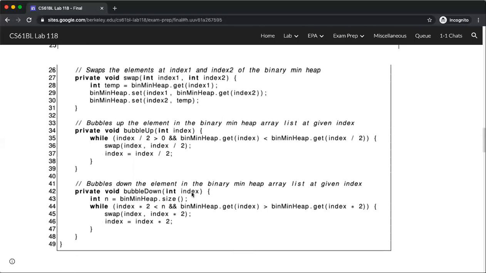It takes in an int index, okay? And then it takes in the size, all right? So we save that as n, and then while index times 2 is less than n. So this is basically checking whether the children of index are within range, right? If the left child is less than n, then it has to be within range for the left child. But we're not necessarily checking the right child, so that might be a problem.